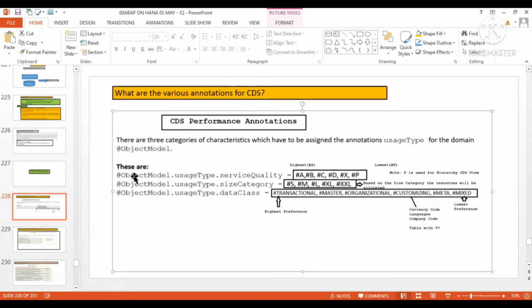Here you can see for this domain you have the usage type, and for the usage type: service quality, size category, and data class. For all these three things you have to choose the value wisely. And how will you choose the value? Let's first try to understand what is the service quality, what is the size category, and what is the data class.